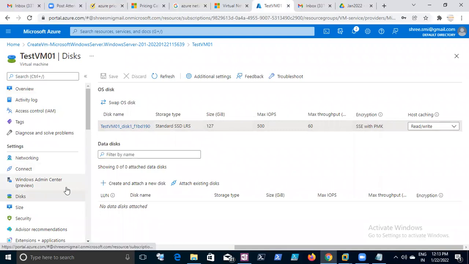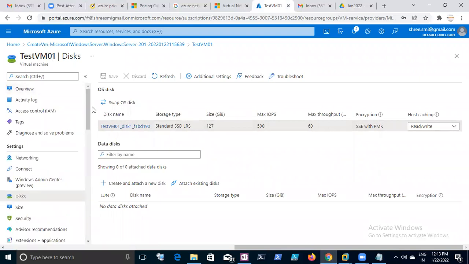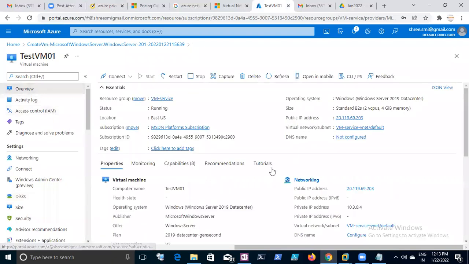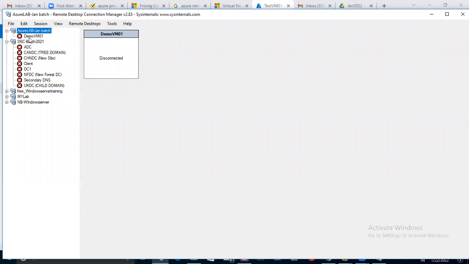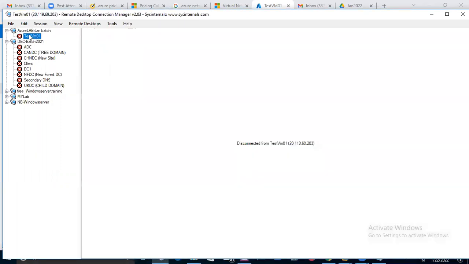Now let's connect the server, and we can see how to configure a web application. As I told you, to connect the server, you need to take the public IP address and go to your RDP connection manager. Okay, Azure Lab and properties, which is a test VM, VM01. Give the public IP address, connect server.